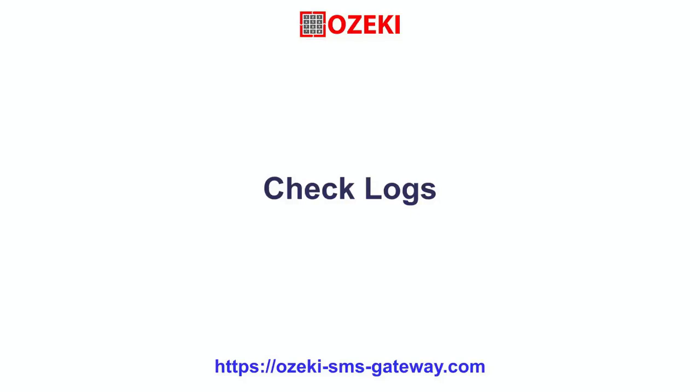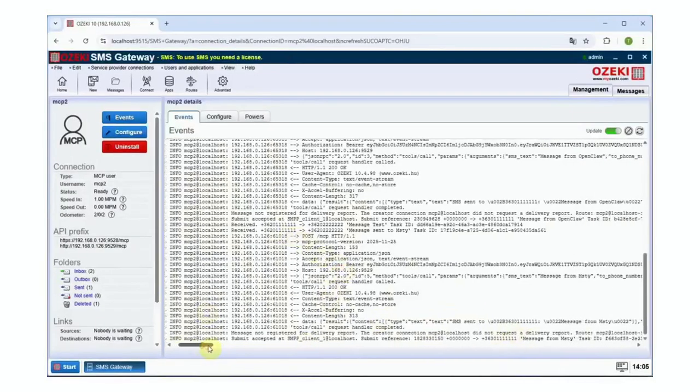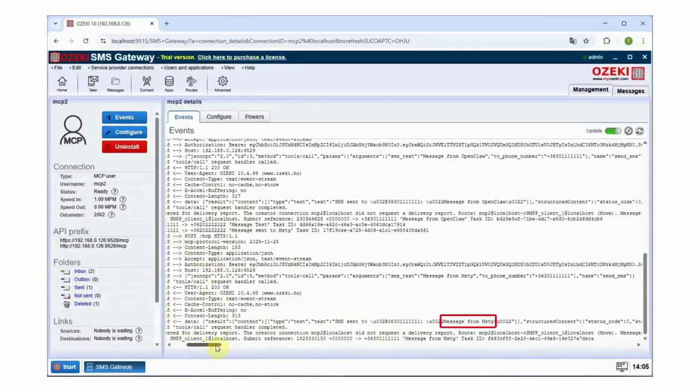To check successful SMS delivery, open Ozeki SMS Gateway and navigate to the MCP User Details page in the Users and Applications panel. In the user's event log, you will see an entry for the outgoing message confirming that it was successfully processed by the gateway.